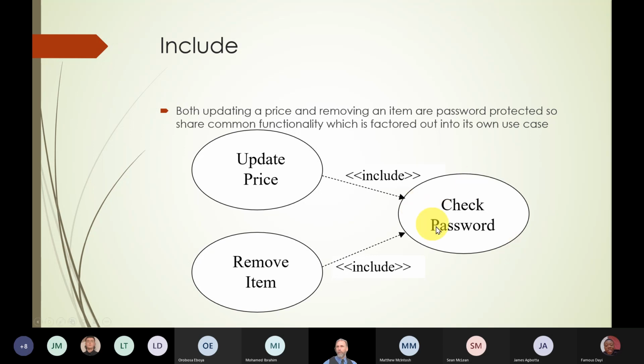In other words, this is one thing. Checking password is one thing that we do, but other things include it. And again, any of you that have been involved in computer systems know that's exactly how we approach them. We factor out functionality and make specific modules to address that functionality. So that's include, and you can see that's a dotted line with an arrow, and the arrow is pointing to the functionality that's included, in this case, check password. Everyone happy with that?